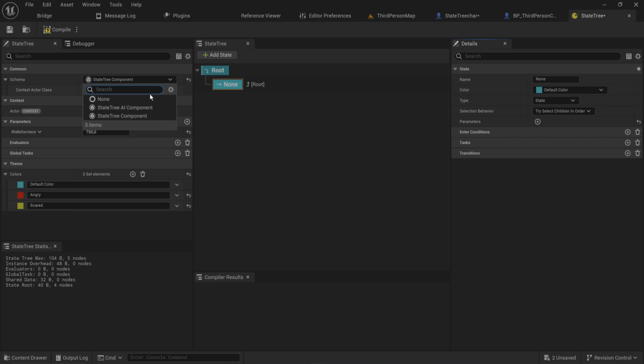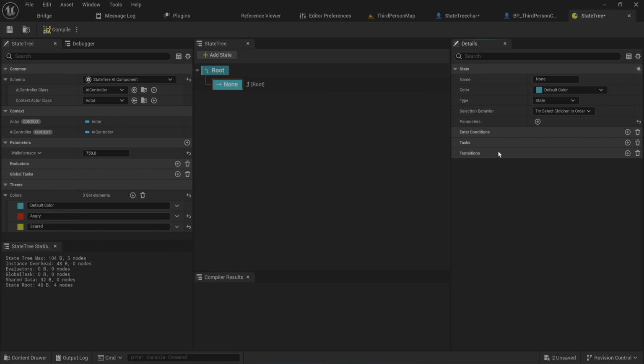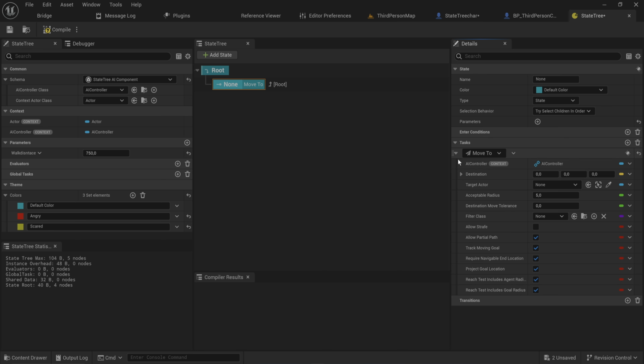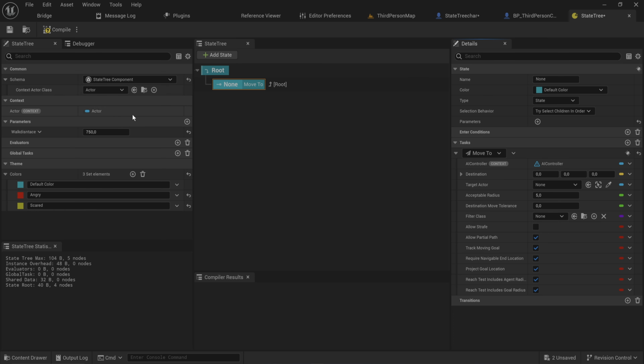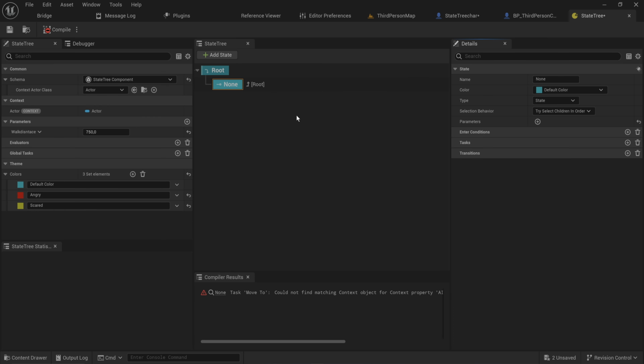Now, I should point out that if you're using a state tree AI schema, you have one more default task available to you, because we have AI actions move to. This requires an AI controller to work, of course, because it just uses the move to function from the AI controller, wrapped up in a nice little task. We can replicate that effectively so that we can use it on a non-AI version of the schema instead. And the reason that we would do that is because we want to put the state trees on the character classes themselves instead of on the AI controllers, because we want to be able to set things on a more individual basis, or it just makes a lot more sense personally to me to be able to do that.